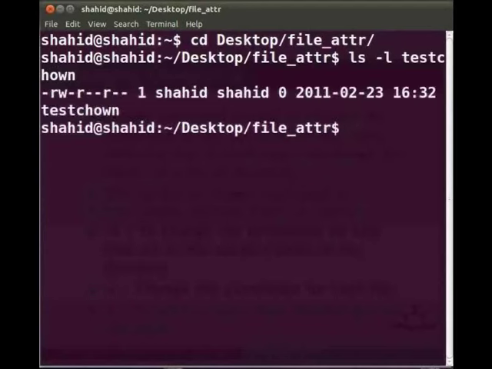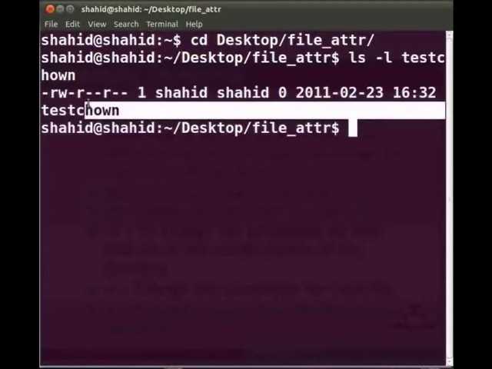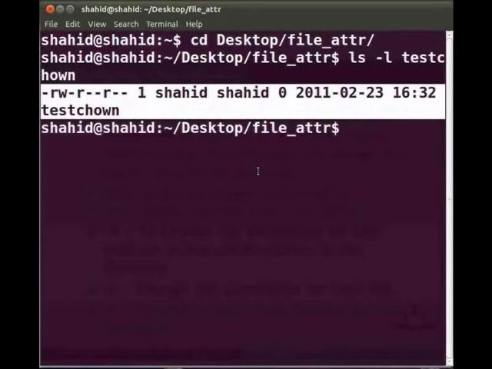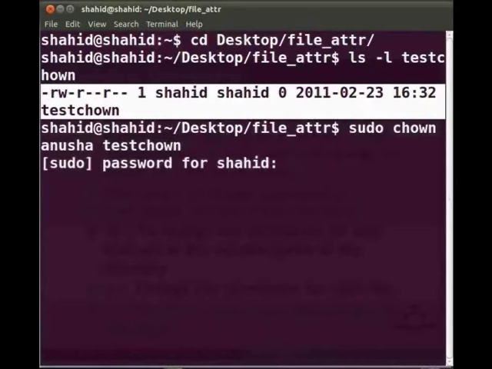Here you can see the owner of testchown is Shahid. To change the owner of the file, type the command sudo space chown space anusha space testchown and press enter. Enter the sudo password and press enter again.